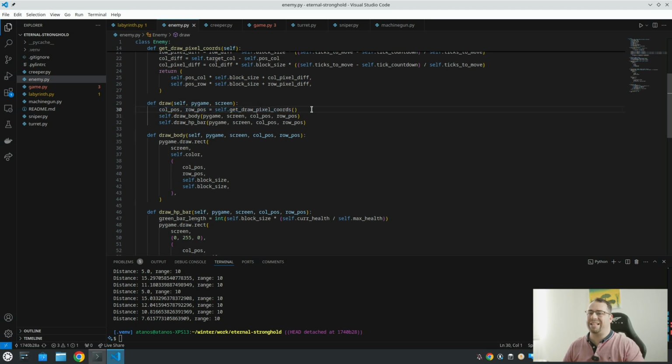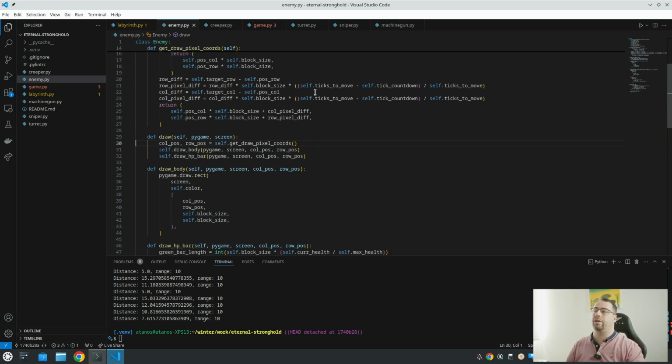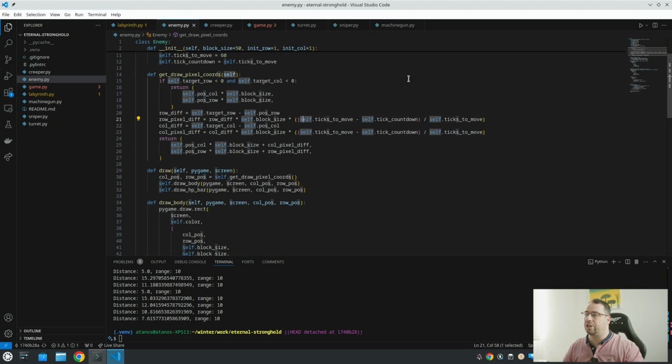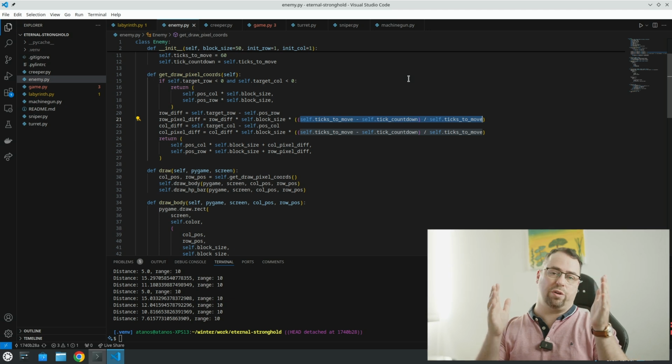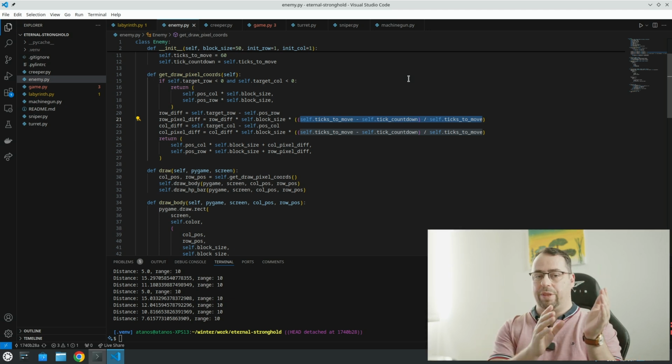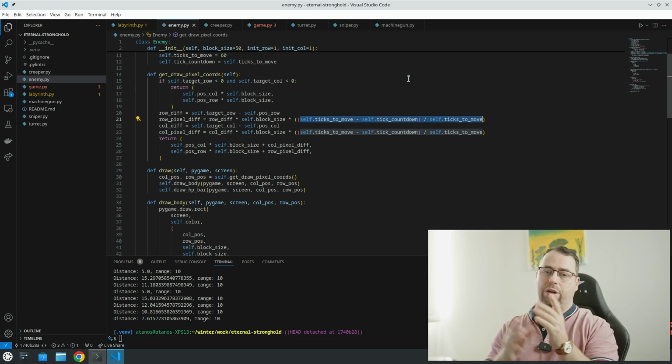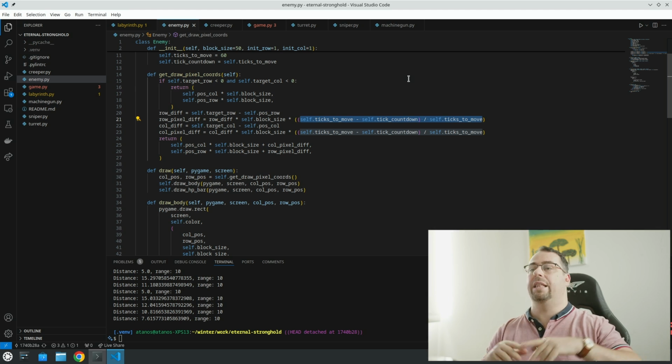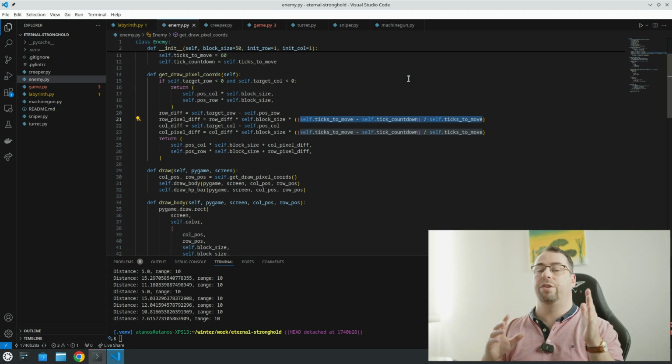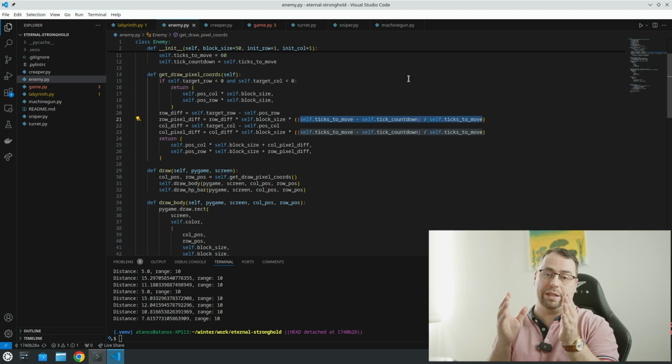We get the pixel coordinates. So if you have knowledge about the previous version, it always just took the block that we need to draw into. Now we have a pixel coordinate calculation function, the heart of which is this proportion. So the way this works is we have a number of ticks, let's say 60 ticks, that it takes for the enemy to move from the current block to the next block, to the target block that it's moving to. Meaning that if since the beginning of this movement 30 ticks have passed, then it has to be halfway through, right? And we actually draw it halfway through.